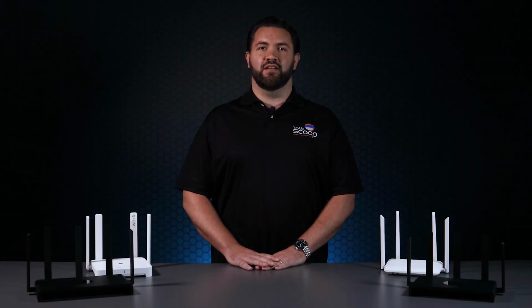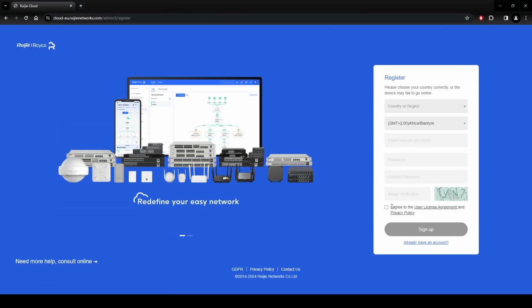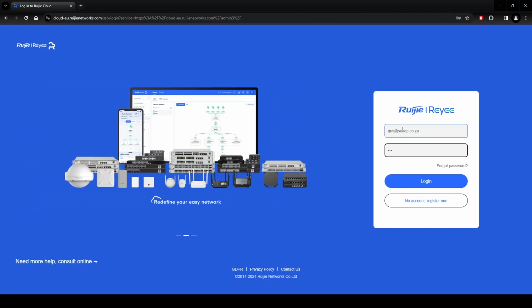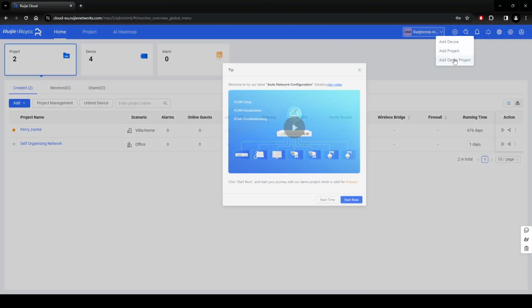This was just a brief look at some of the many features that the Reyee Cloud Management and Reyee products are capable of. Consider how this will ease the management and workflow of your networking company. Should you wish to take a closer look, register for a free Reyee account. Once logged in, add the demo project to get a feel for what the system is capable of.